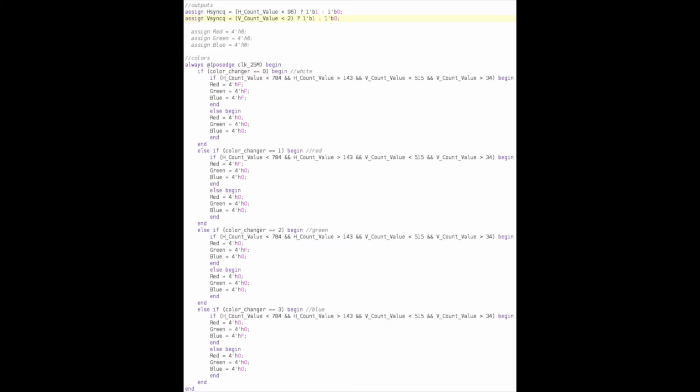I set H sync to high and V sync to high when H count is less than 96 and V count is less than 2, respectively. And then in my always block, depending on what the color changer is, I set red, green, and blue to high, only within the addressable video range. So if it's outside of that range, it becomes 0, but otherwise it is the value that I want it to be: red, green, blue, or white.